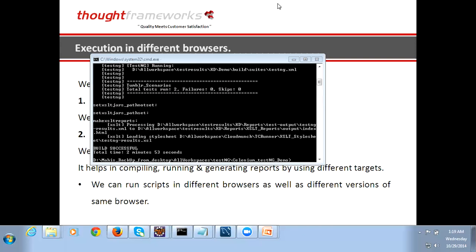Execution is complete on Firefox browser as well. Let's see the reports of execution.